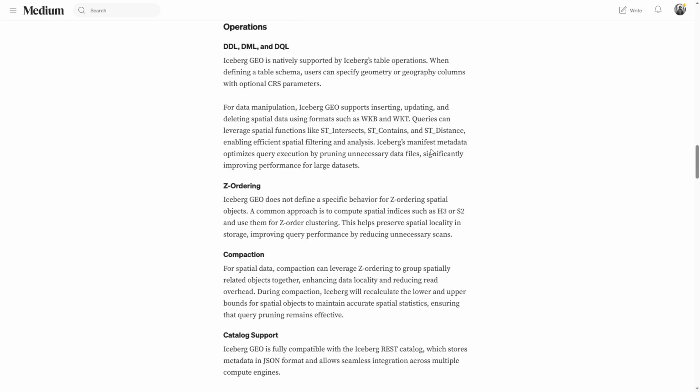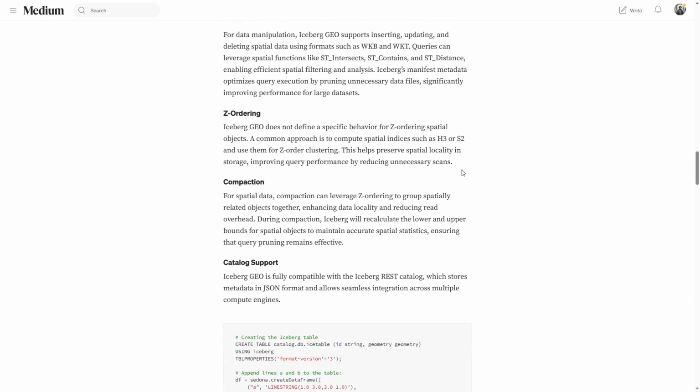extents of the spatial objects, and the latitude and longitude where they are present are also used as a boundary. Now coming to the operations, these data types will support all the DDL, DML, and DQL operations generally present for other data types, but they will have some special functions specific to these data types, for example ST_Intersects, ST_Contains, and ST_Distance. These are used for filtering and other analysis.